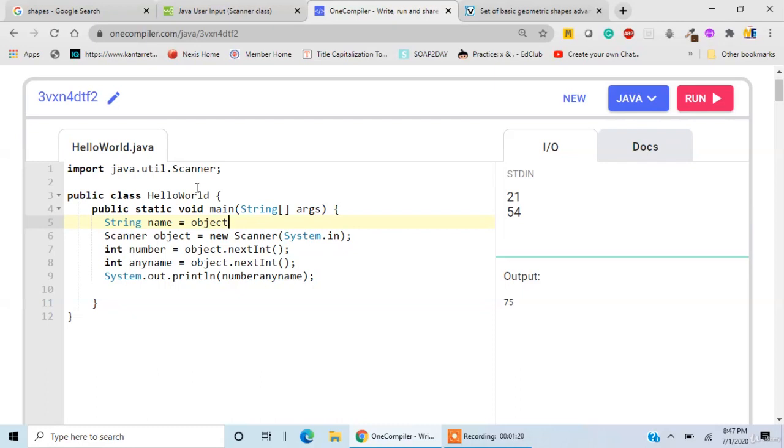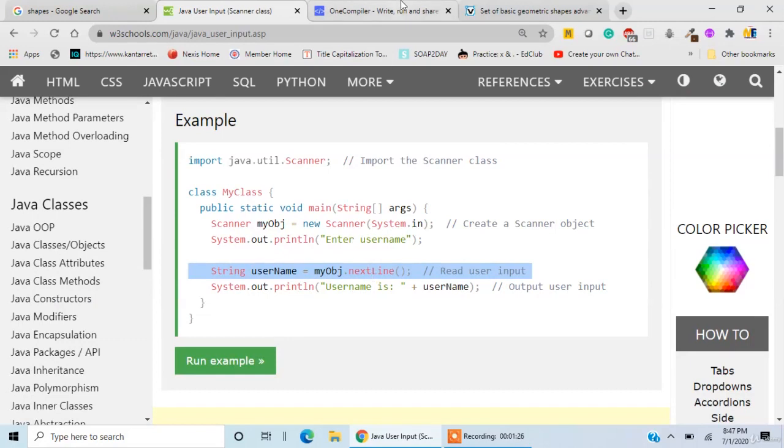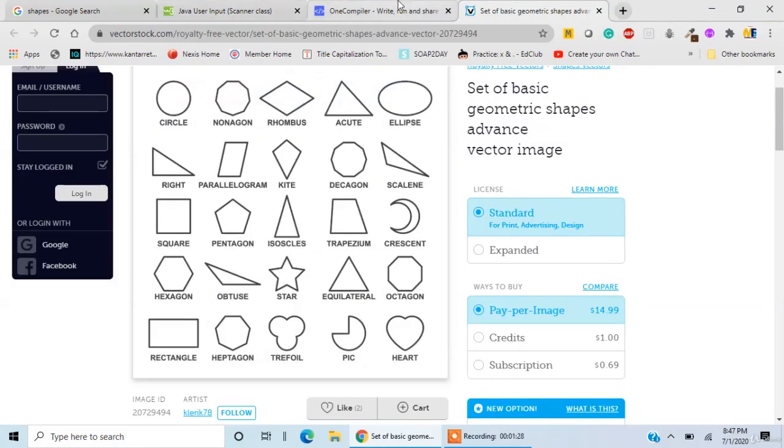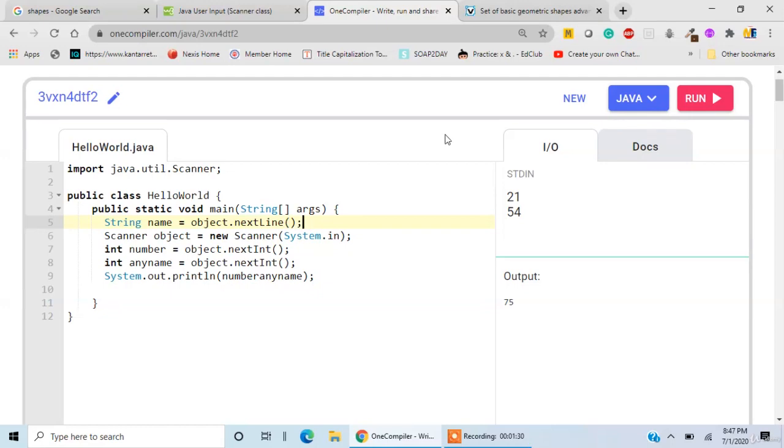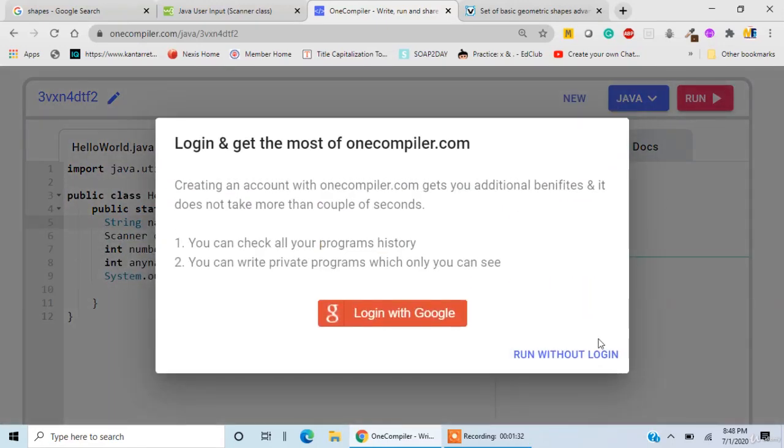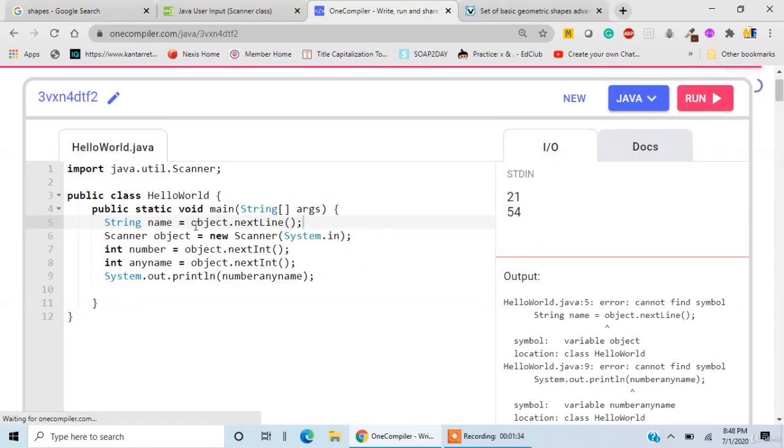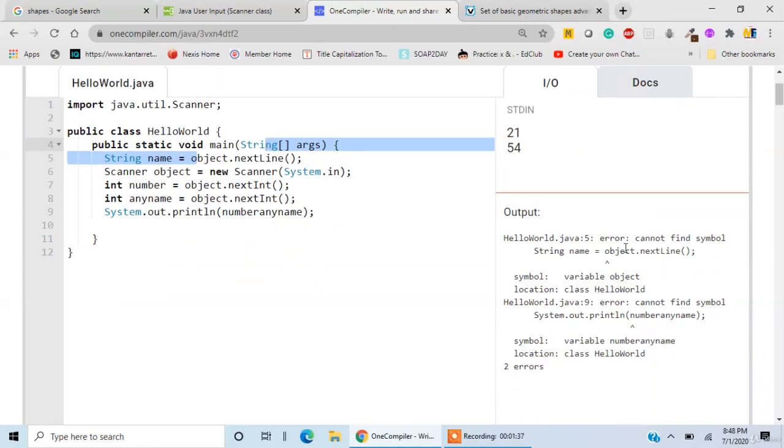Let me just go ahead and try this out. nextLine. Is it nextLine with a capital L? Yeah, that's nextLine. Let me go back to the compiler and write a semicolon over here. When I run this, you will see that we have an error: cannot find symbol. This symbol is not yet created. It is created on the 6th line, so I have to write this line after the 6th line.